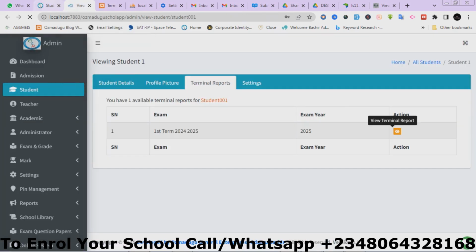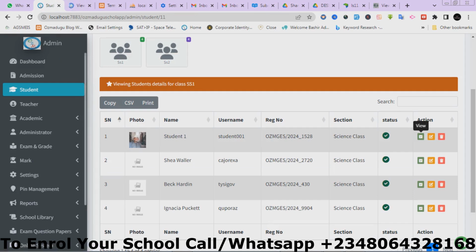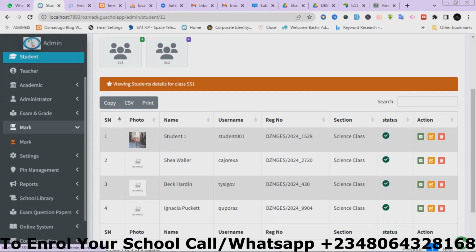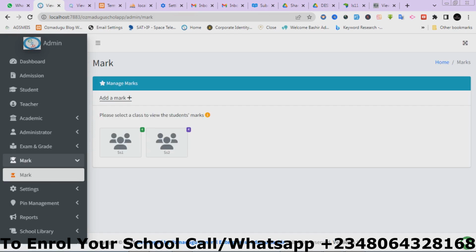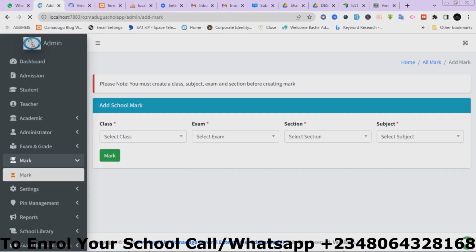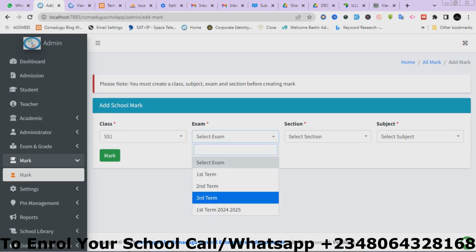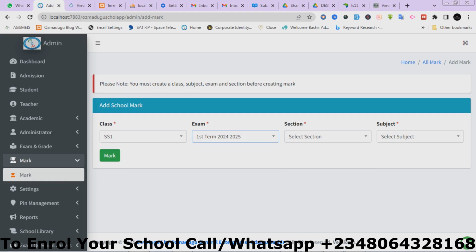Let me go back to the mark page. Going back to the mark page, I want to click on add a mark. So after clicking on add a mark, I will select SS1. I will select the first term, and I'll also select the section and also the subject.